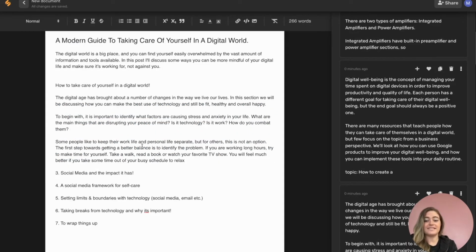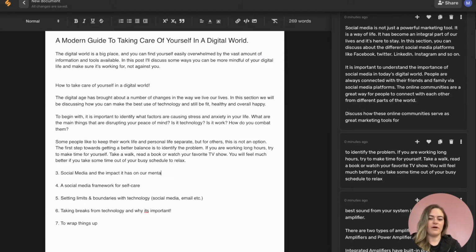And look what it gave us. That's pretty spot on. The first step towards getting a better balance is to identify the problem, and then it gave us some solutions. Now let's move on to our next section and continue writing. I'm going to give the AI a few keywords here: social media and the impact it has on our mental health. And then let's rewrite that section again.